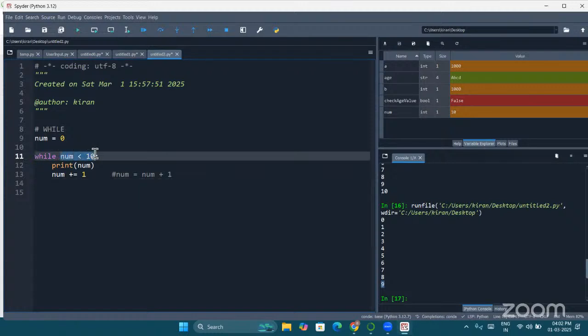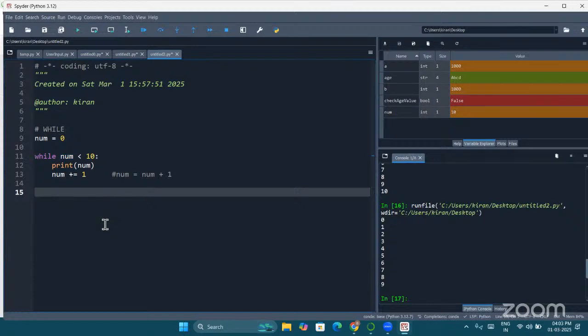Is 10 less than 10? No, 10 is not less than 10. So it stopped over there. You see, it did not do anything after that. After 9, it's not doing anything because the condition is false. So if we check the condition, whatever input you're taking, one time and finish.